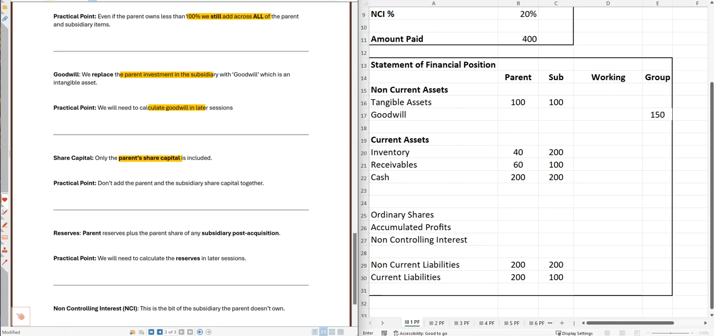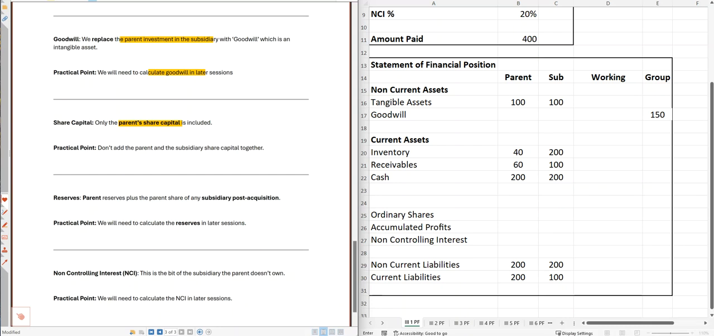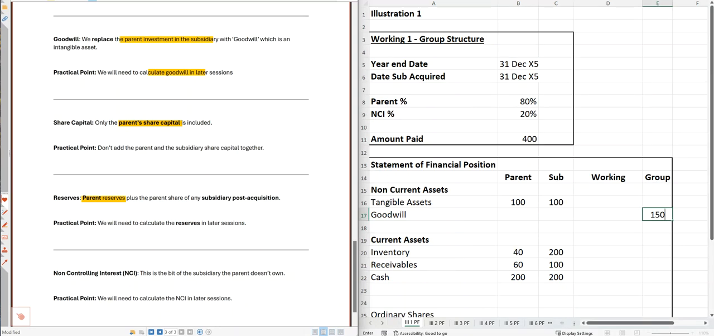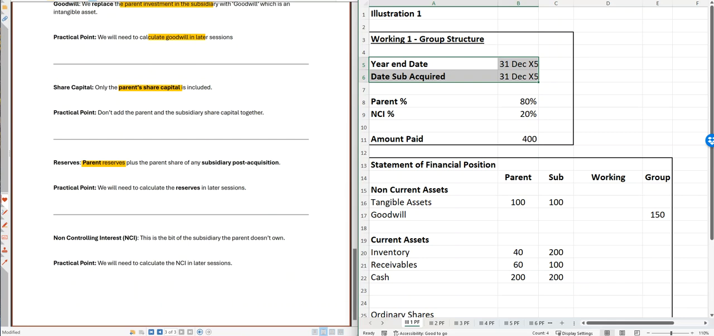So we'll bring in the parent's share capital and the parent's reserves. We would also bring in the parent's share of any post-acquisition reserves, but we don't need to worry about those because there haven't been any. That's because we acquired the subsidiary today. We'll go into these workings in detail, but at this point in time, we're going to bring in the parent's share capital and the parent's retained earnings. We'll find out how to work out the post-acquisition retained earnings later on. Okay, pause the video now and find those two numbers and plug them into our statement of financial position.